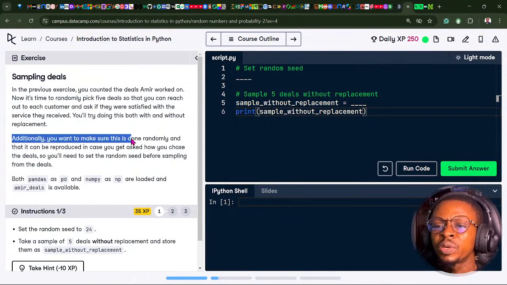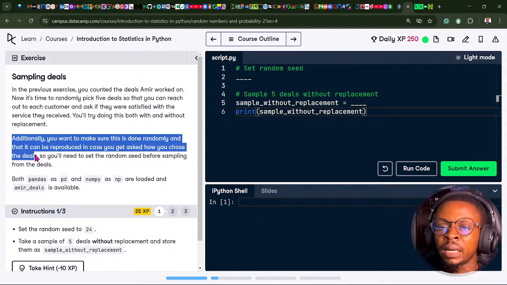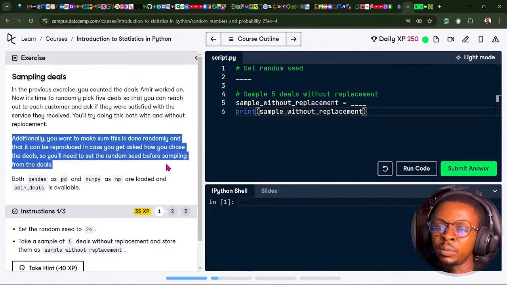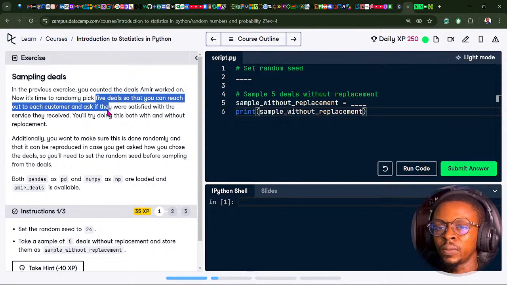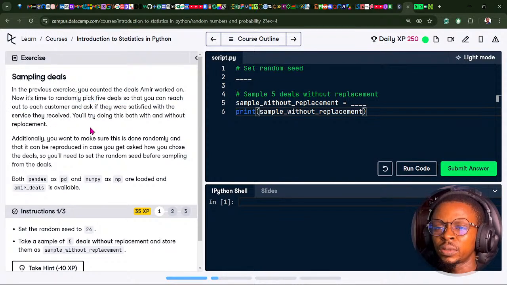Additionally, you want to make sure it is done randomly and that it can be reproduced in case you get asked how you chose the deals. You need to set the random seed before sampling from the deals. So what I want to do now is to randomly pick 5 deals so that you can reach out to each customer and ask if they were satisfied with the service they received. You will try doing this both with and without replacement. Okay, so let's set a random seed.